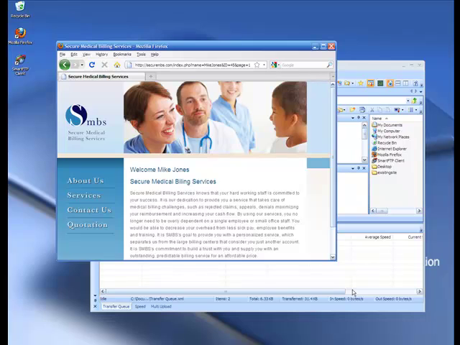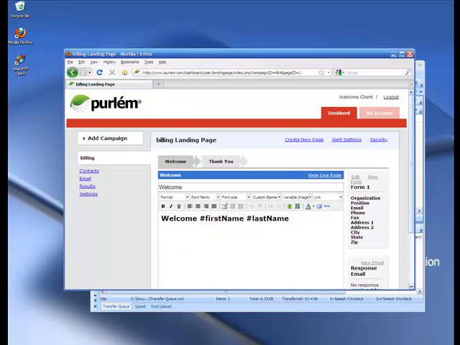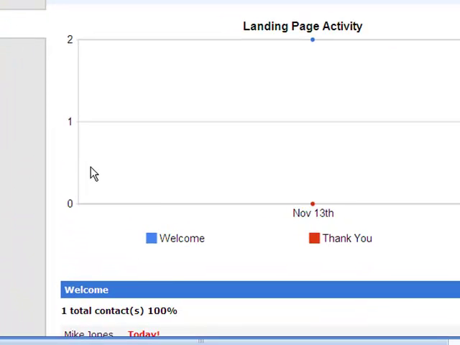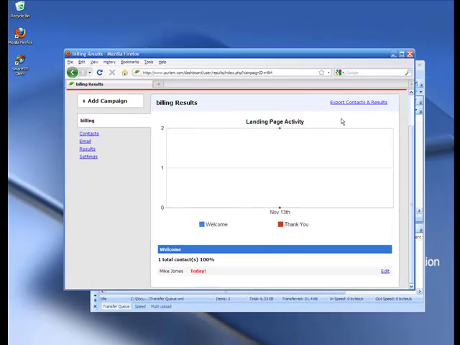So now that we know that the personal URL is working, let's go back to Perlum and make sure that it tracked that Mike Jones did in fact visit the website. We are back at Perlum's dashboard. We're going to click on results, and sure enough, it indicates that Mike Jones did visit the website today. And there we have it. We have an existing website that's transformed into a personal URL site that greets the person by their first and last name, and it also allows this company to track exactly who visits their landing page.